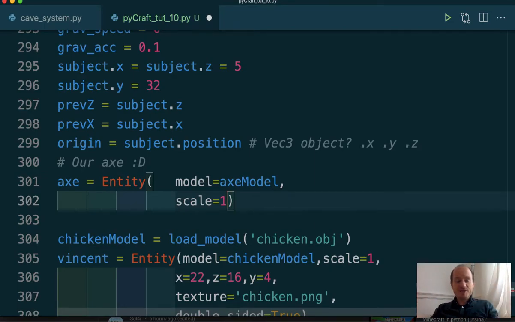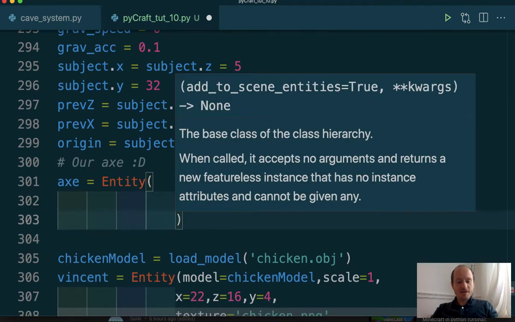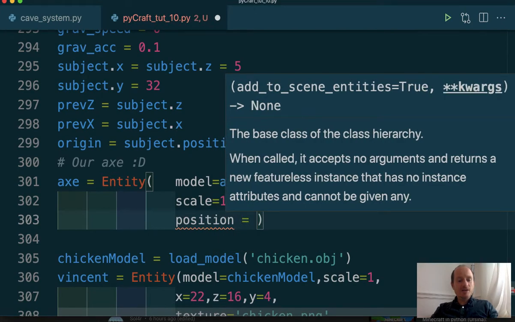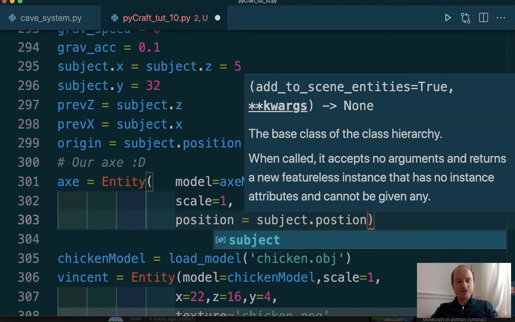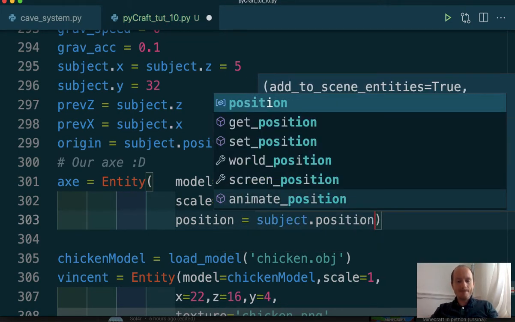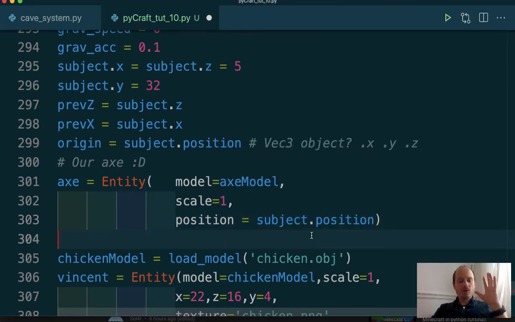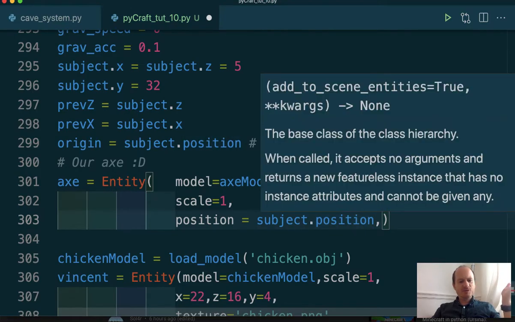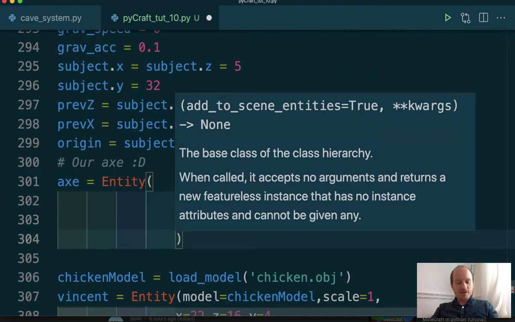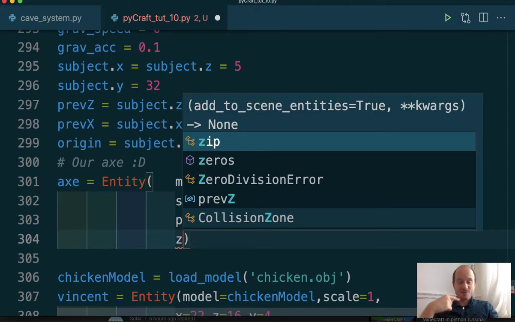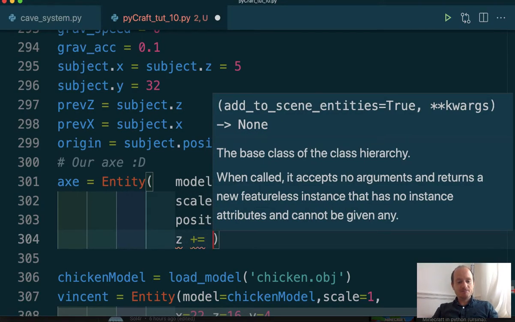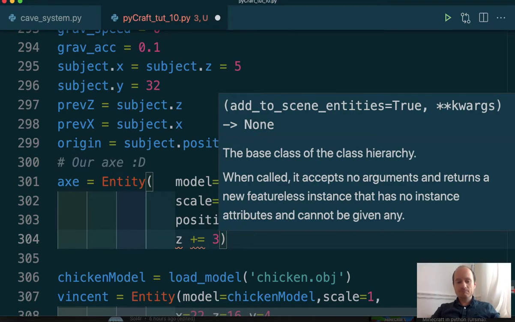But we want to position it first. So let's say position equals subject.position, so it's squarely with our player. And then we kind of want to move it slightly forward. So we'll say Z, so the Z axis will be back and forward. Z plus equals 3.